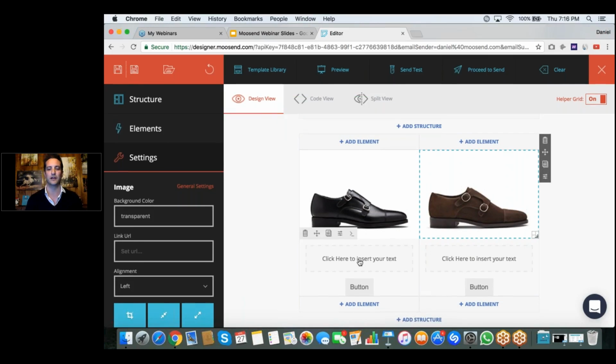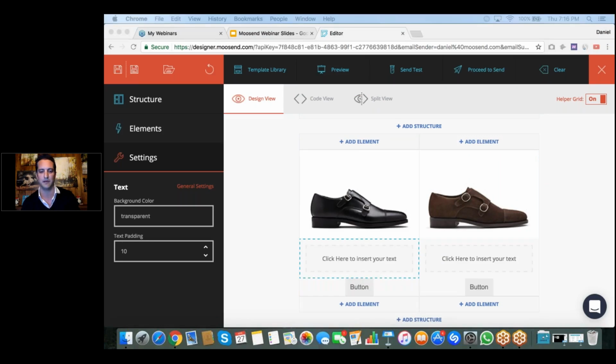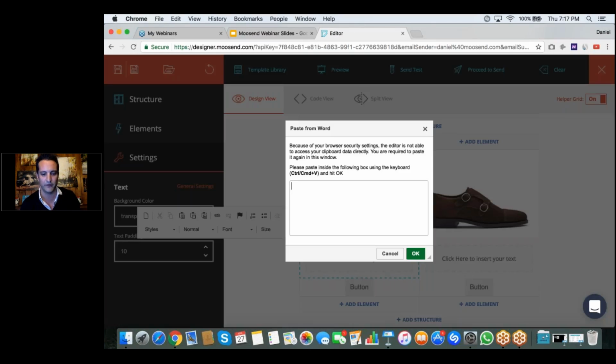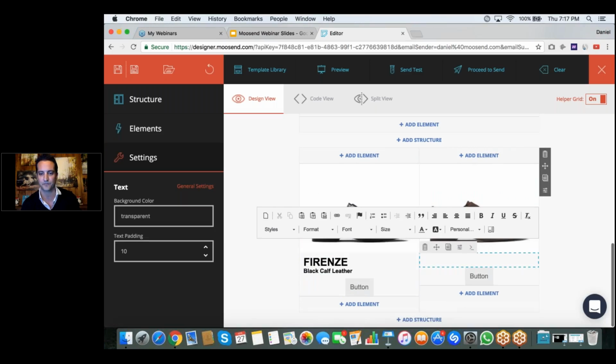All right, now we're going to insert some text. So let's put the name and a very, very small description of what that shoe is under each one. Again, we want to keep the formatting, so we're going to go ahead and do that there. And the same thing over here.